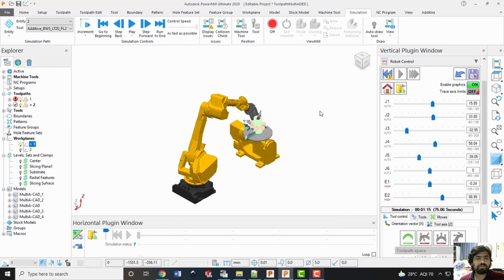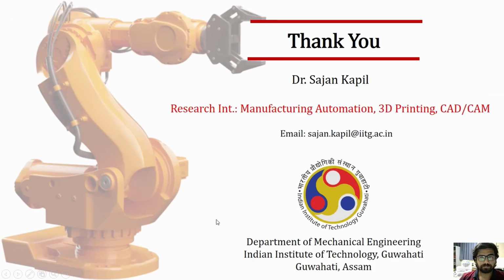So that is how you can utilize this commercial CAD/CAM package for generating the tool path for machining as well as additive manufacturing on the same platform. So with this, thank you very much.